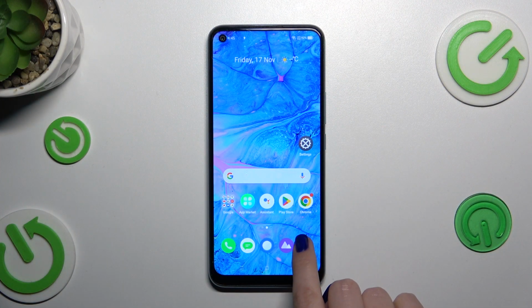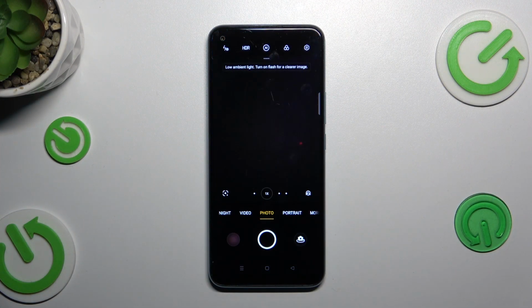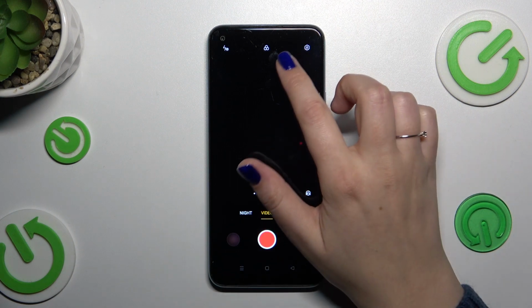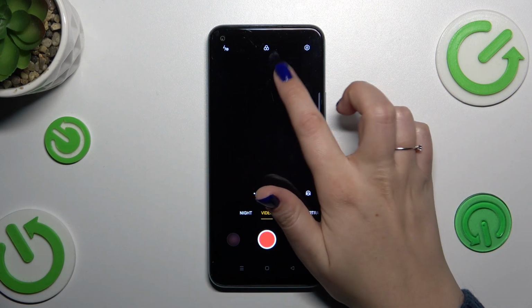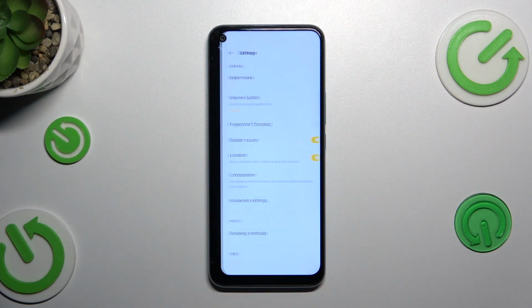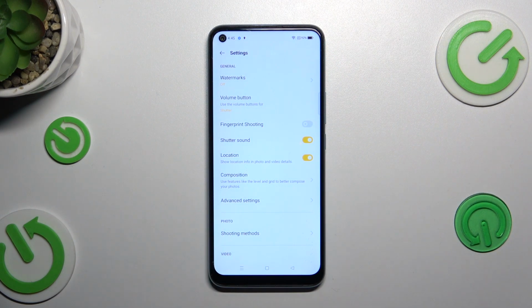So let's start with opening the camera app, and currently we are in the standard photo mode, so let's switch to the video one. We will check whether we will have this option here. Unfortunately not. Let's try to unroll the bar. It is not available, so no worries, just tap on this settings icon in the right upper corner.